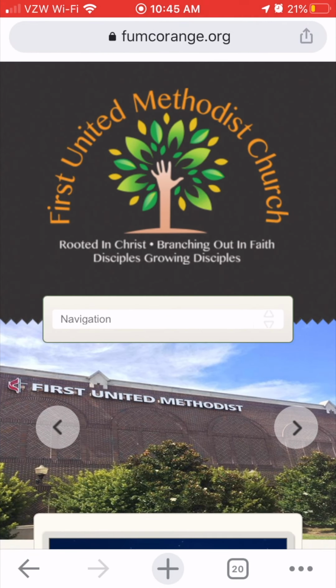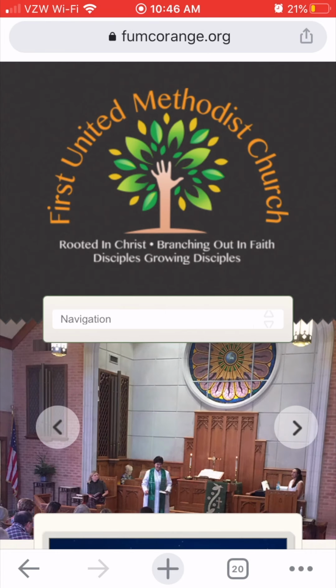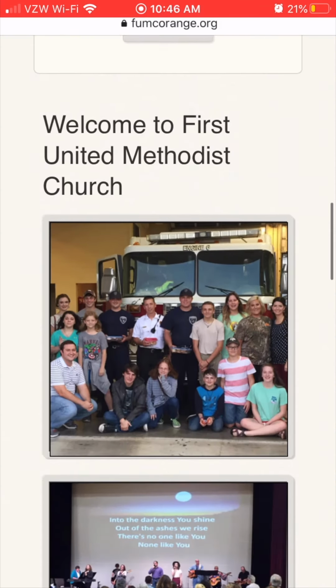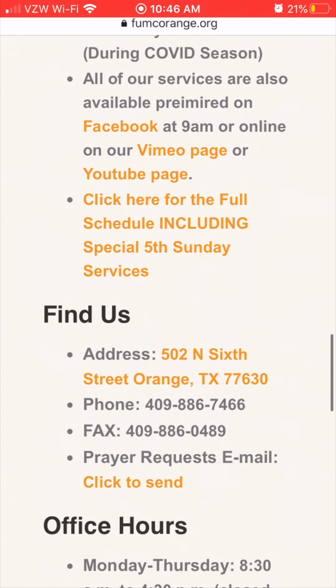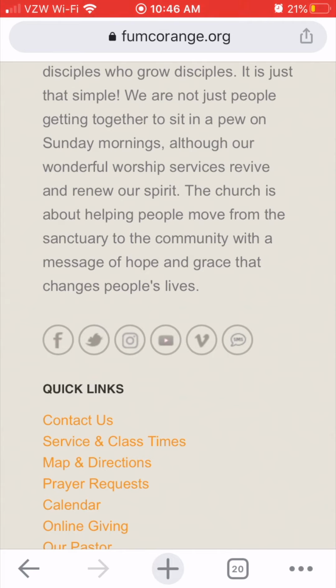Let's say you aren't around the church. Caroline has made a ton of blue signs that are up around the church that also have those instructions. But let's just say you're at home, or maybe you're watching online and you didn't quite catch the number. You can always go to our website, fumcorange.org. Scroll all the way down on the home screen, and at the bottom you'll find all of our social media where you can find us.